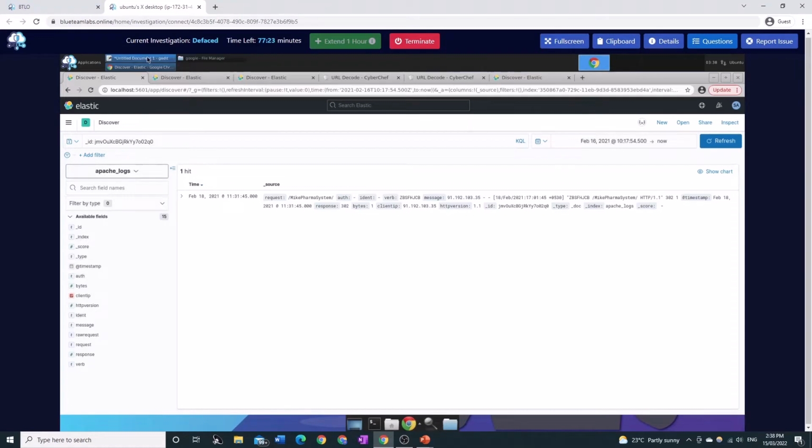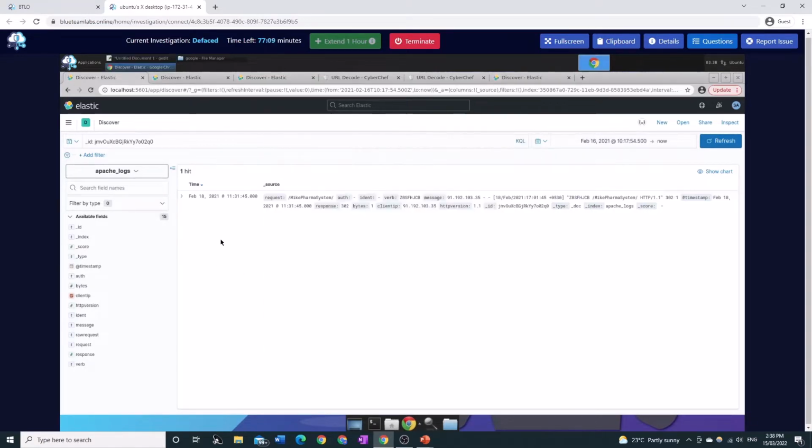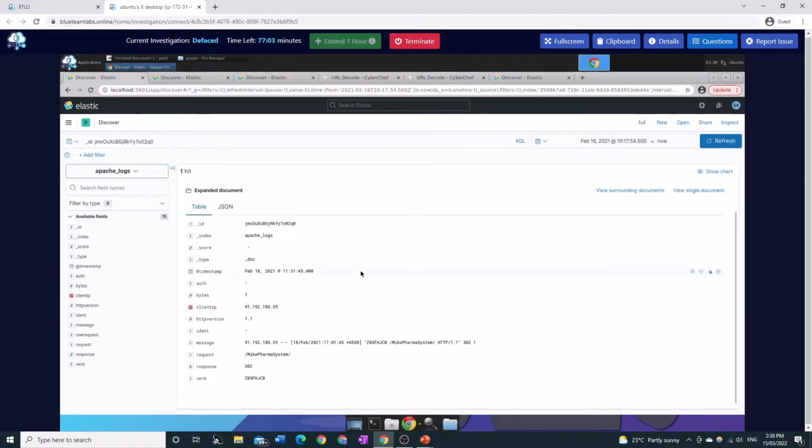So now I will demonstrate. Let's assume that we received an alert for an unknown HTTP request. So an unusual HTTP request was made, and there's no playbook written, let's just say, hypothetically. We've received this log in correspondence with that alert. And when we open it up, we can see what's going on here.